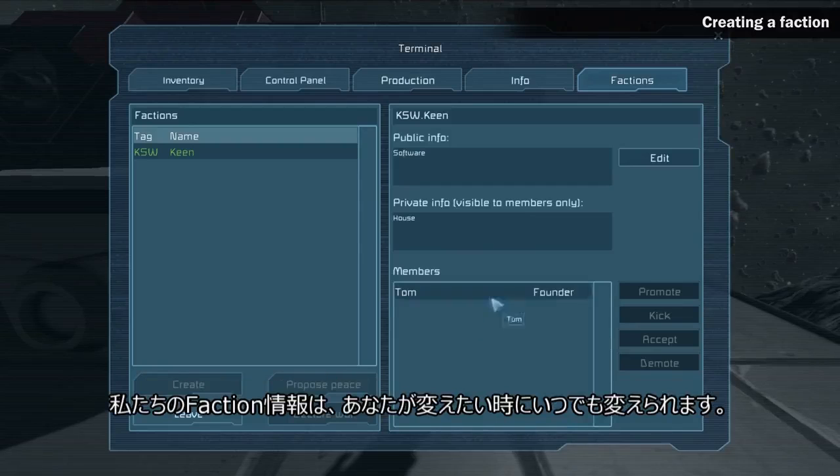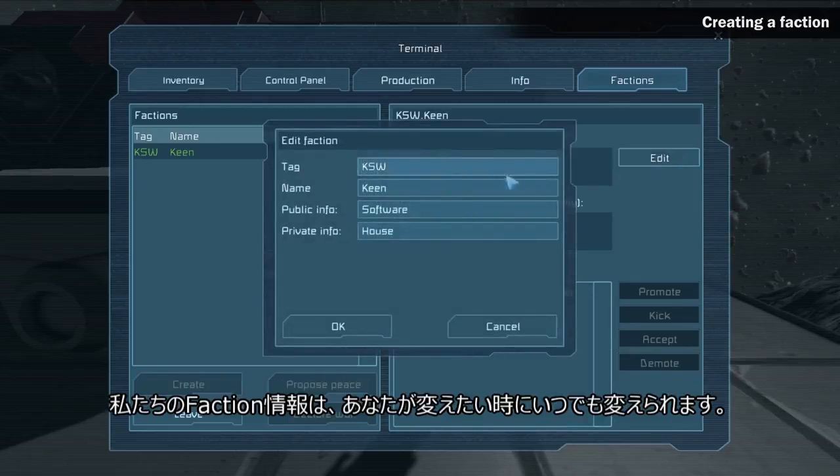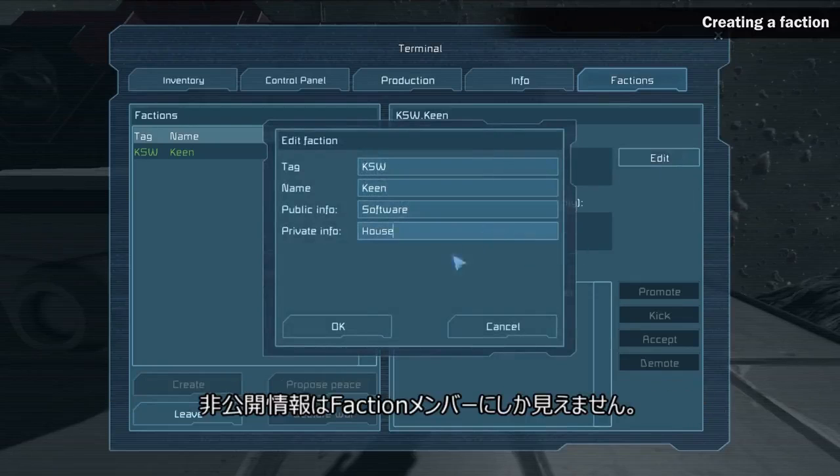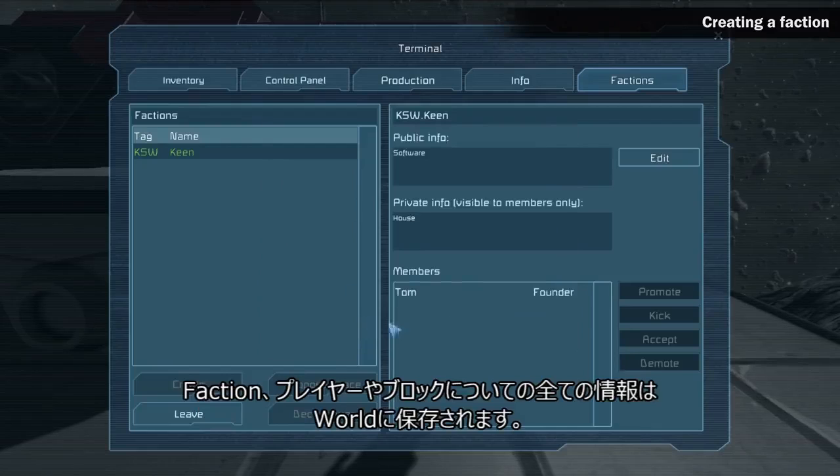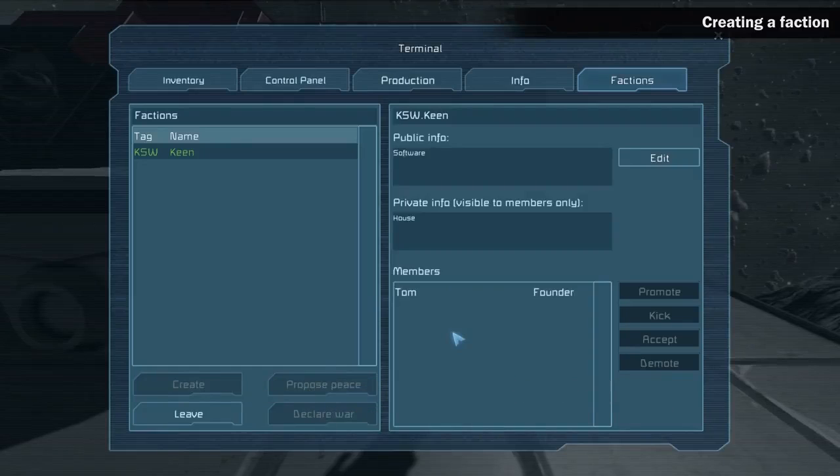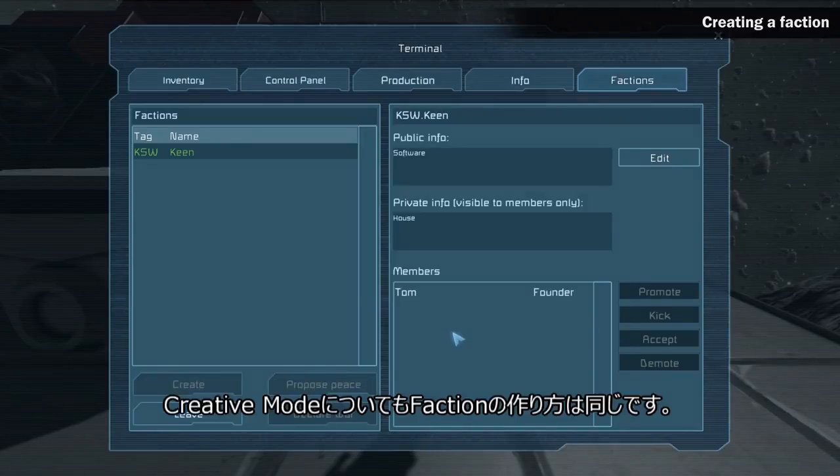All faction info can be edited in case you need to do changes. Private info is visible only for the faction members. All information about factions, players, and blocks is saved in the world. For the creative mode, creating a new faction works the same way.